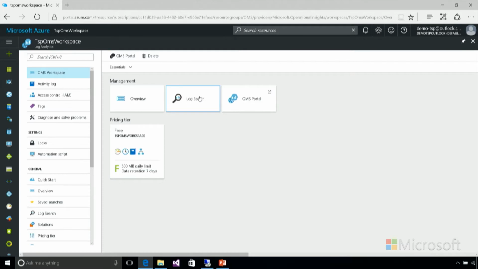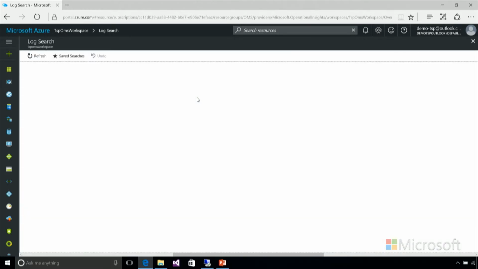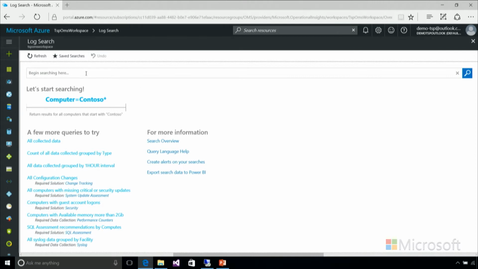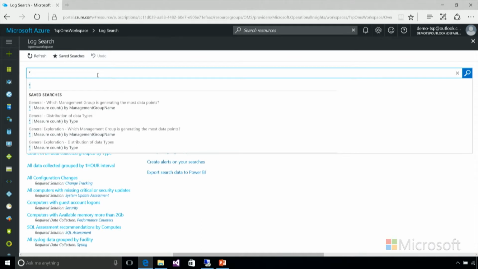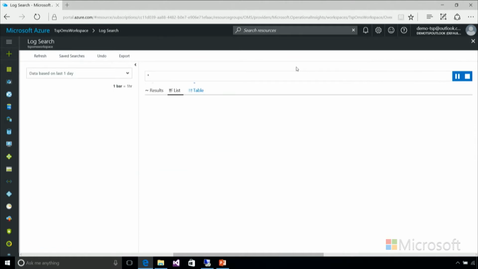I could, for example, create a log search, do a search here inside the portal. You can see here that we have some suggestions of searches that can be made. I will just do a search in order to see if we have something. For example, doing a star is the easiest way to see if there is any data. Currently, there is no data because we just created the resource and we are not monitoring any machine.